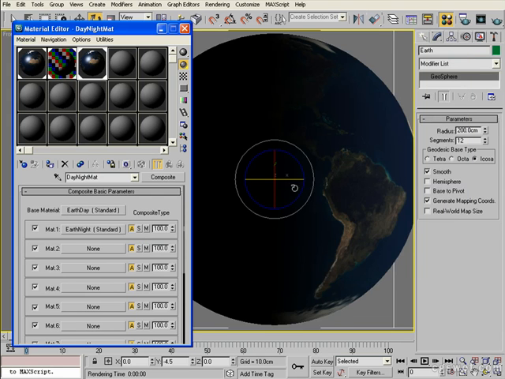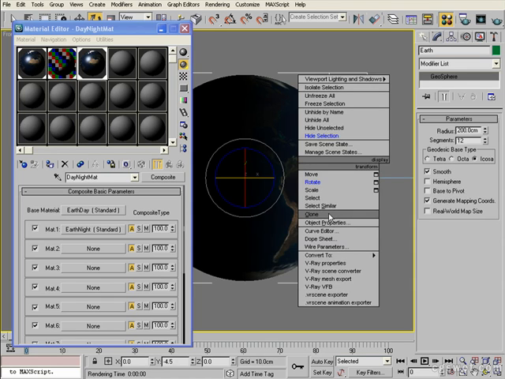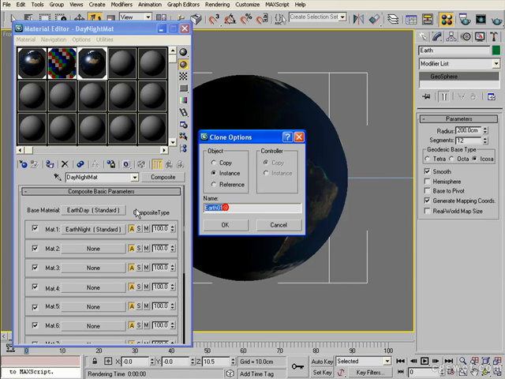Just close that down. What we're going to do is a cloud layer over the top. With the geometry selected, we're going to right click and just hit clone. We want to clone it, rename it as clouds, and as a copy, not an instance. We'll go OK to that.